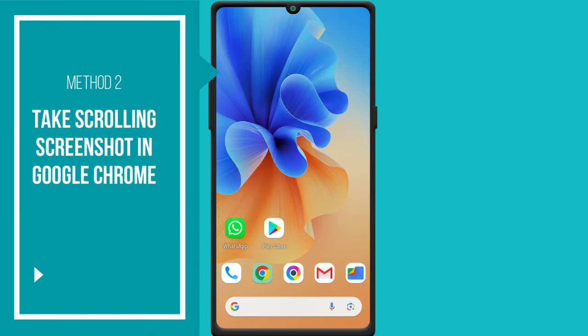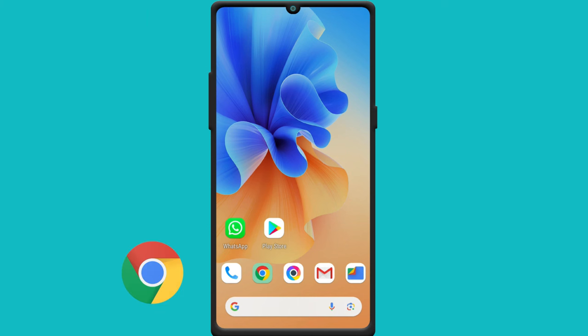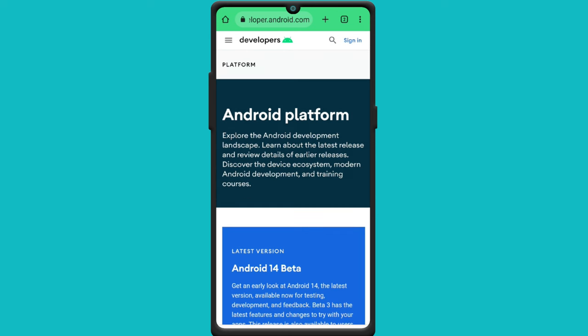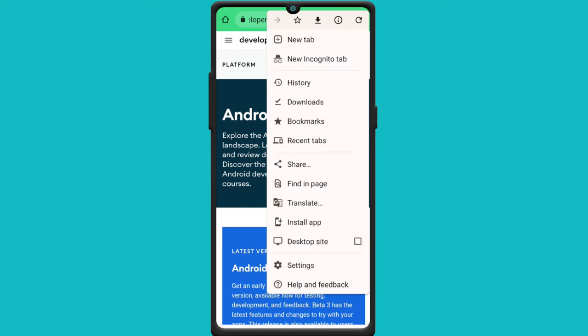Method 2. Taking scrolling screenshots on Google Chrome. Google Chrome on Android now comes with a built-in scrolling screenshot feature. Let's see how you can use it. On the Google Chrome browser, open the web page you want to capture. Once you are there, select the three dots and tap the share button.